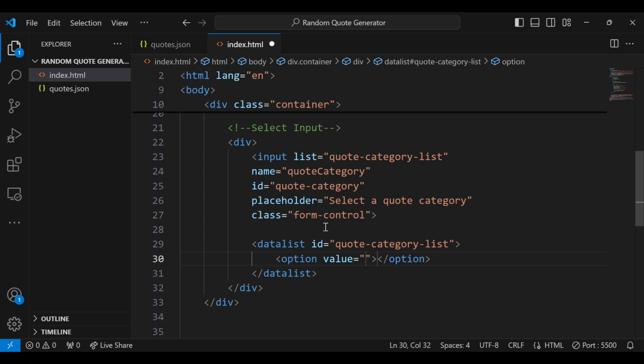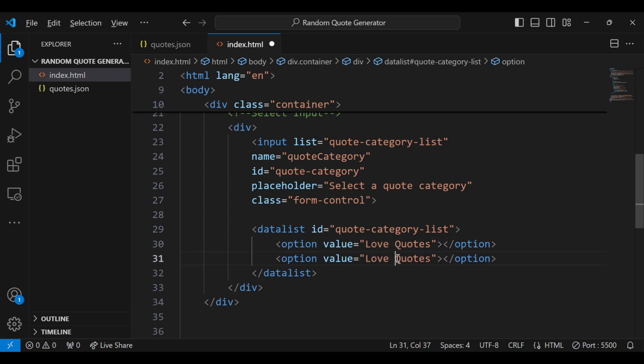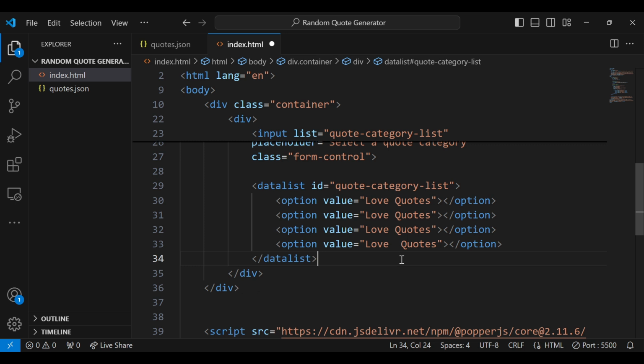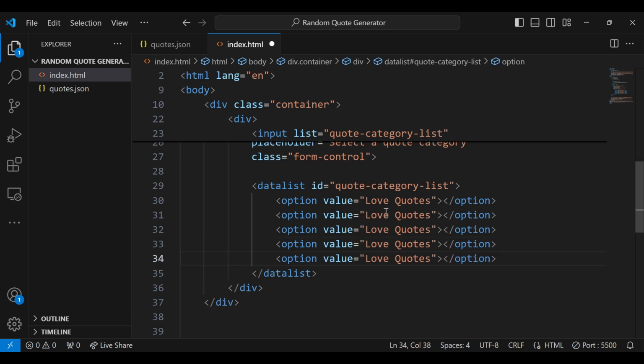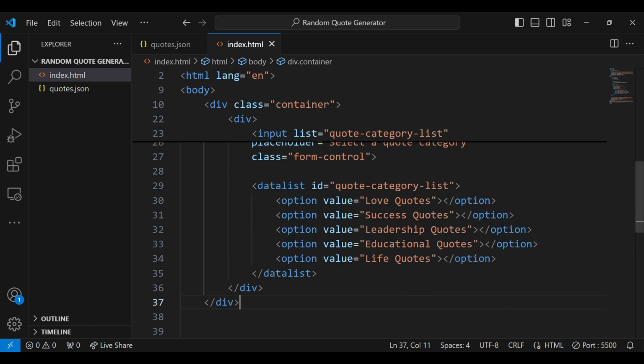So for the first one, we want love quotes. Love quotes. And I'm just going to copy this down. We have 5 of it. One more time. And then we are going to have success quotes, leadership quotes, educational quotes, and then some life quotes. Let's save this, make sure I save, and let's switch over to our browser.